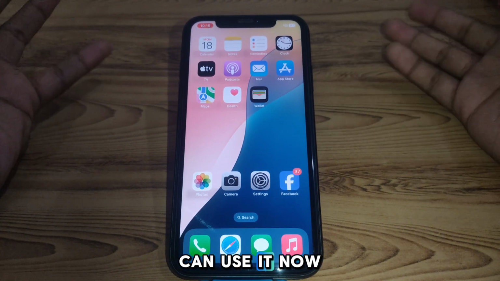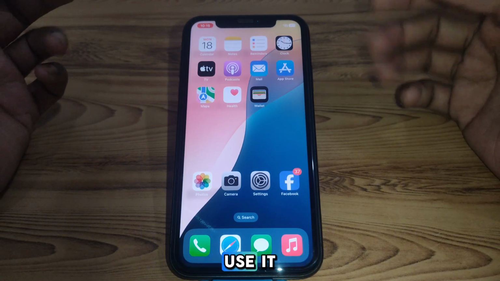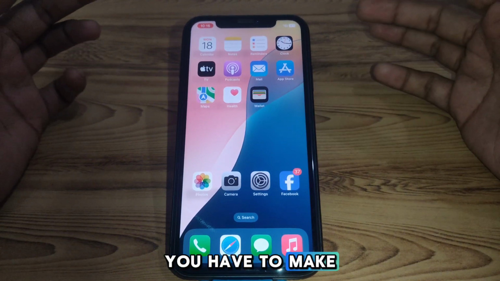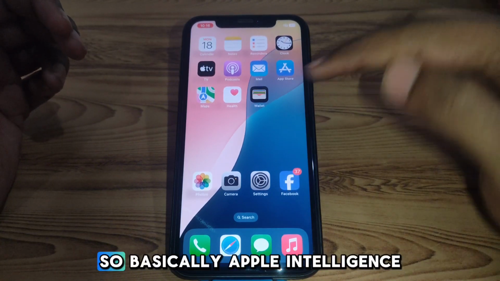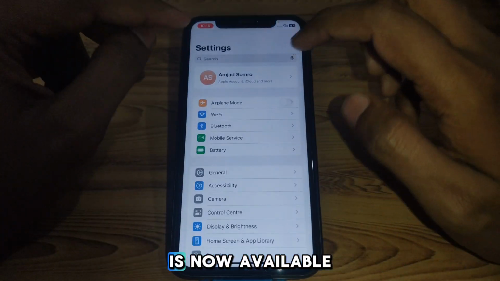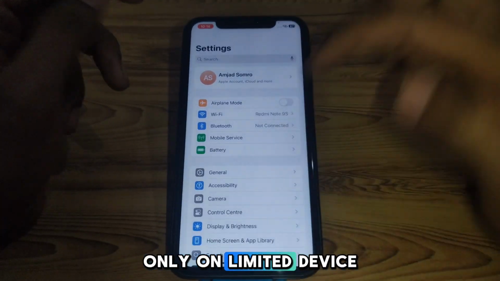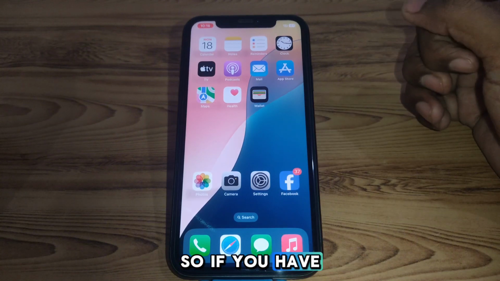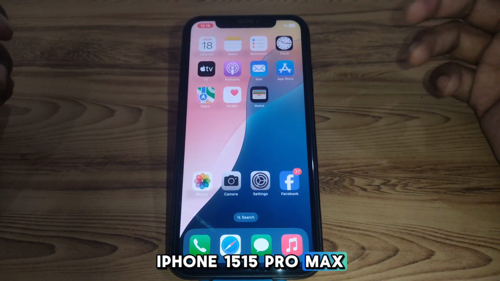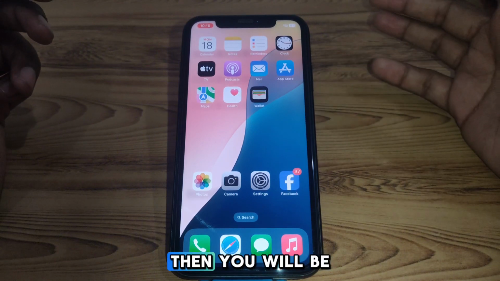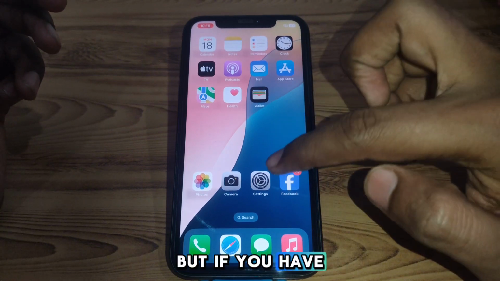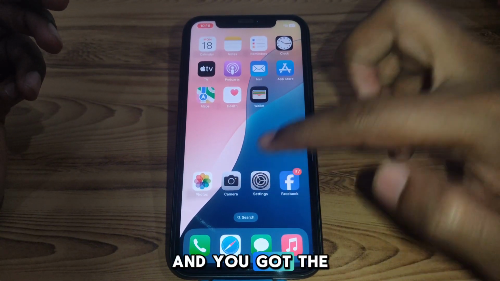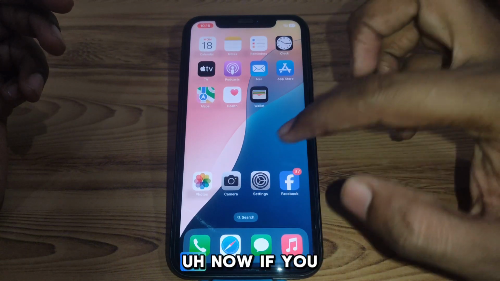Now if you want to use it, first of all you have to make sure that your device is capable of that. Apple Intelligence is now available only on limited devices. If you have iPhone 15 Pro, 15 Pro Max, and 16, 16 Pro Max, then you will be able to get Apple Intelligence.